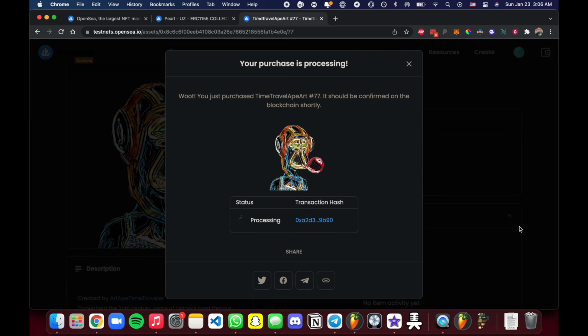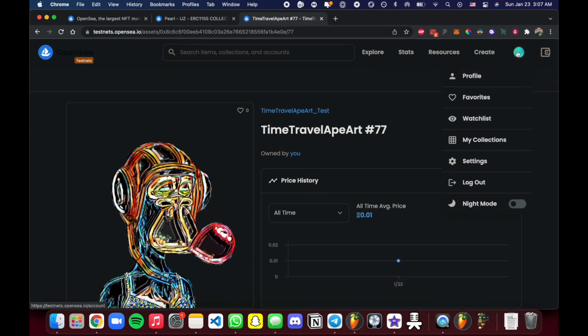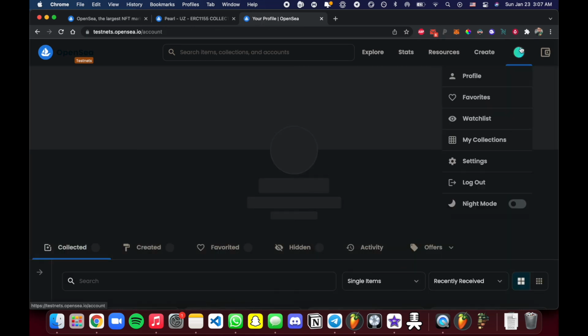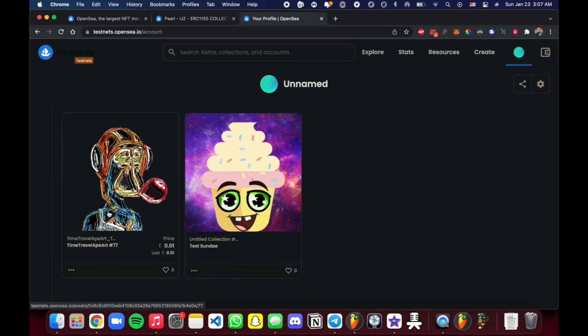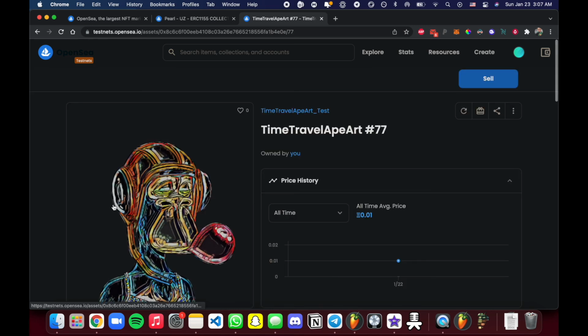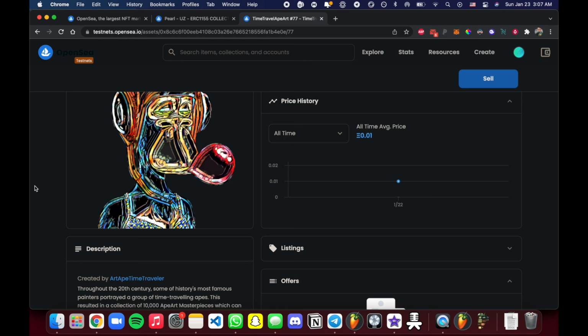And then I just hit that and it is processing. After that, there it goes. My purchase has been processed and it is my first NFT that I've purchased on the testnet. If I wanted to see this, I can click on the transaction hash, or I could go into my wallet. If I hit profile right here, I can see it's collected. You can see the price that I paid for it, and there it is in my wallet, owned by me. So that is how to buy and sell NFTs on OpenSea.